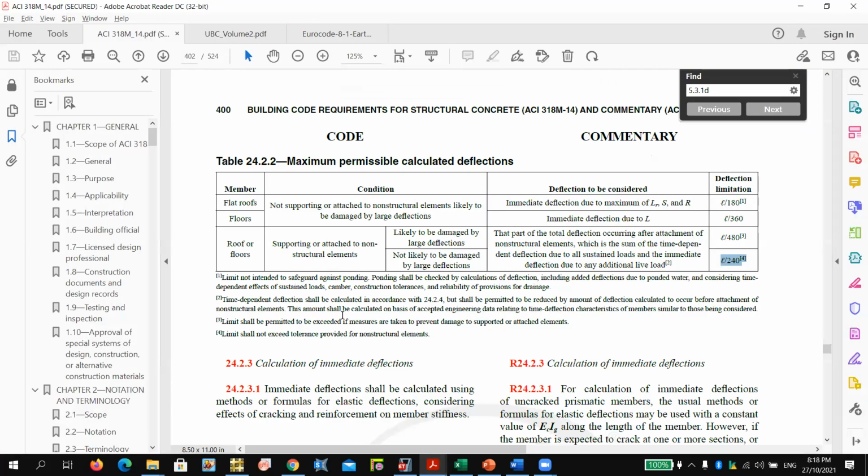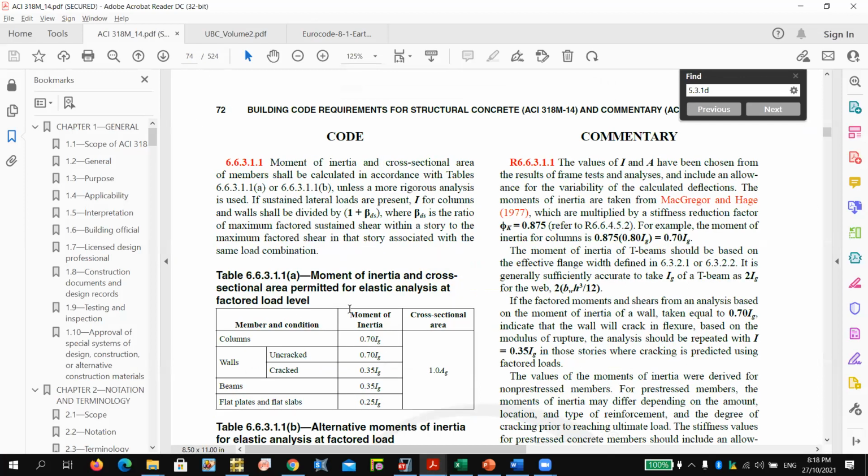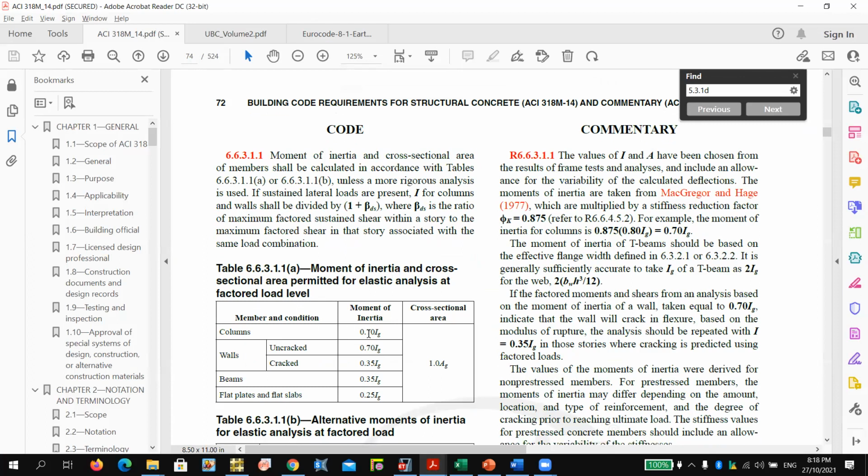The code says on page number 74, you can see the moment of inertia of the cross section, for elastic analysis factor 0.7, 0.7, or the cross section area 1. I use for this one 1, okay? Ag means gross cross section without cracked section.